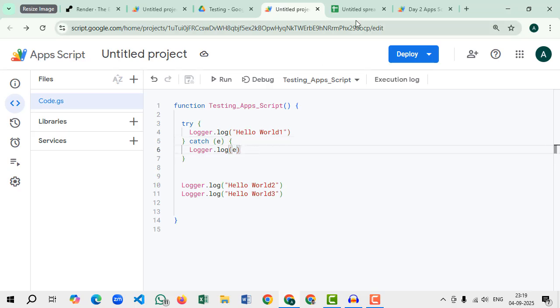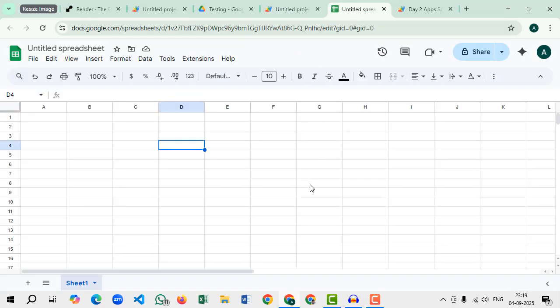Apps Script we can write in Google Sheet, in Google Form, in Google Slides, and inside Google Docs. I think that's all for today's video.